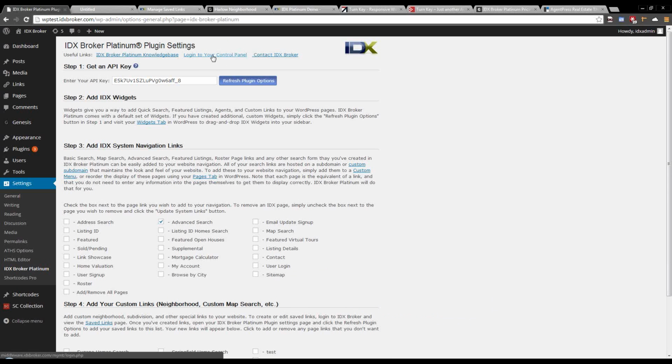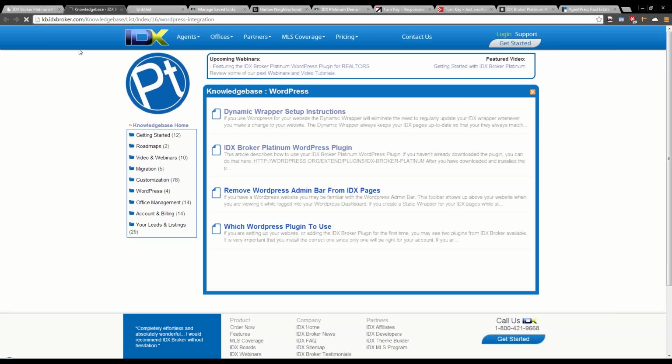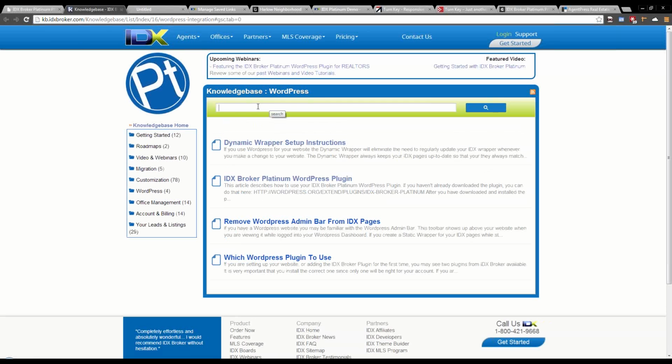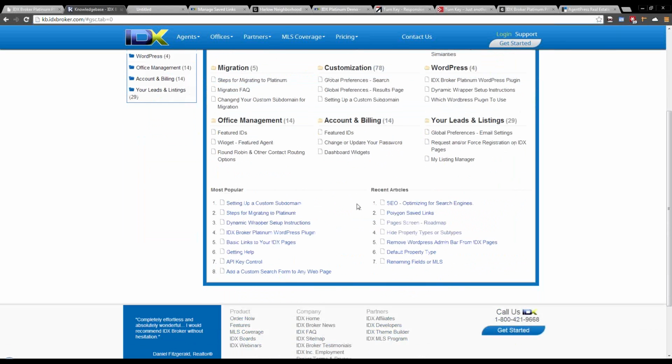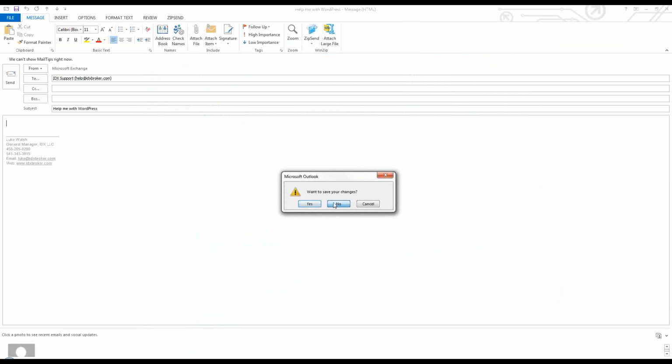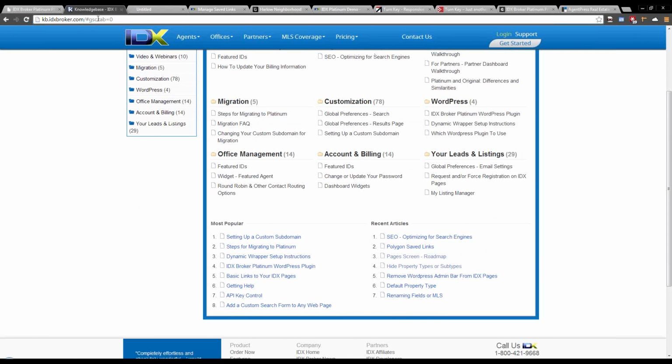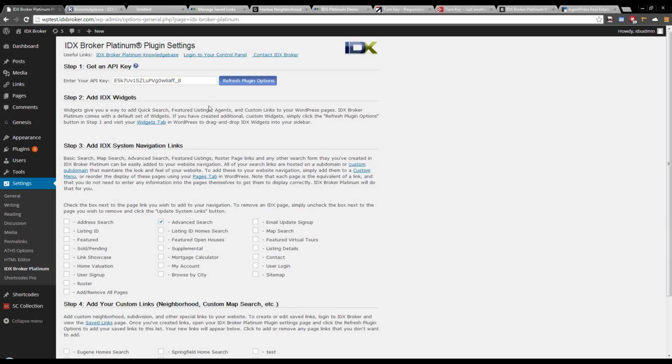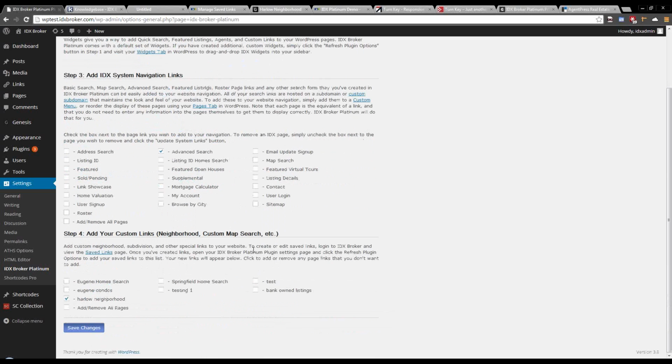Anytime you want to log into your control panel, you can do that here. And then if you want to view the knowledge base, you can do that here. You can go to knowledge base WordPress, or just the root knowledge base and our knowledge base info. We've got a lot of info there. So anytime you have trouble, just look at the top for the links, and you can review there.